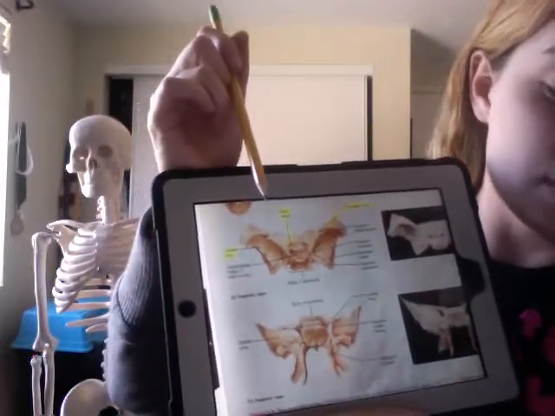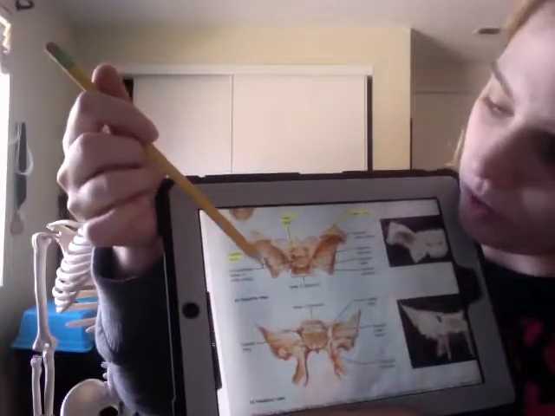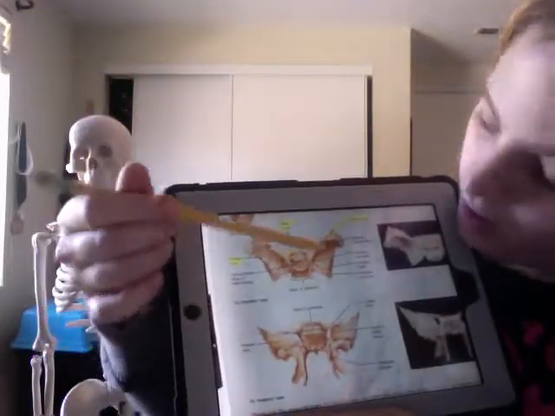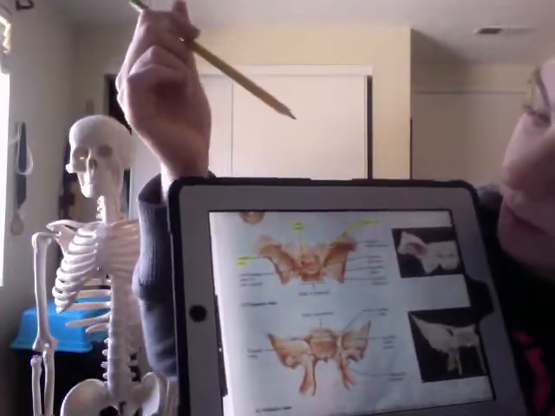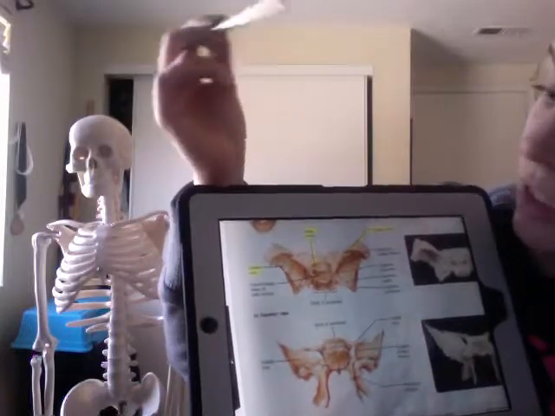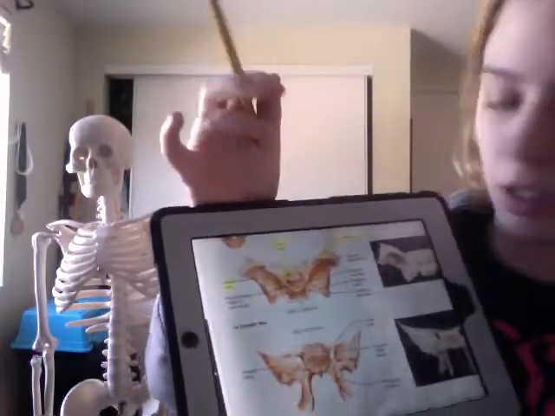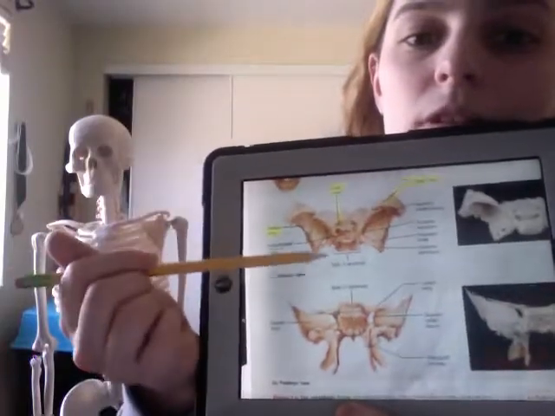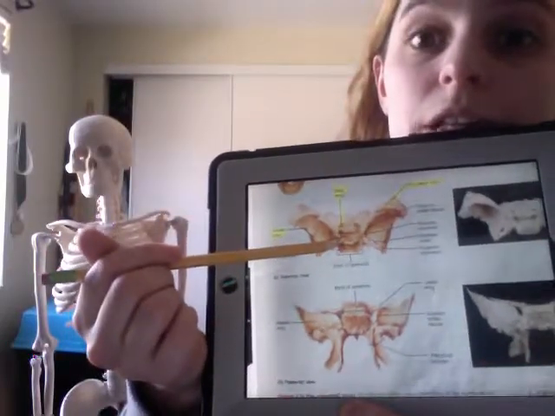And the sella turcica, which is what the pituitary gland sits on. What is it? Do I not have it? Okay, well the sella turcica is what the pituitary gland sits on. Oh, there it is, right here. I'm sorry. So right in here, the pituitary gland sits in there.